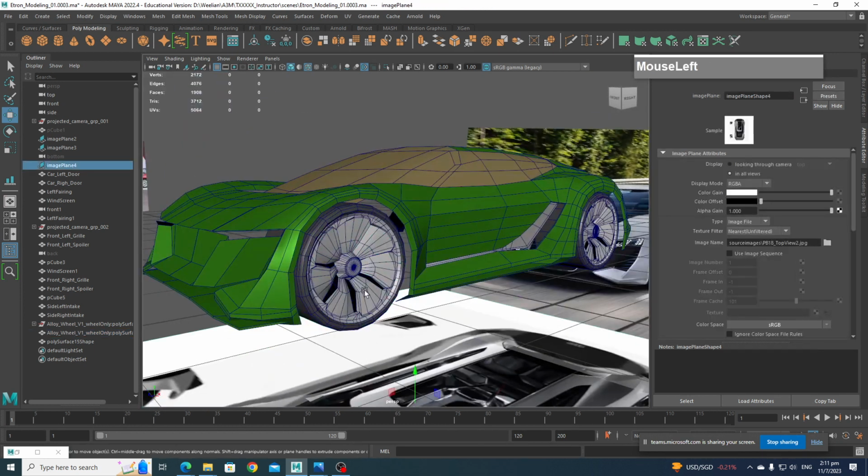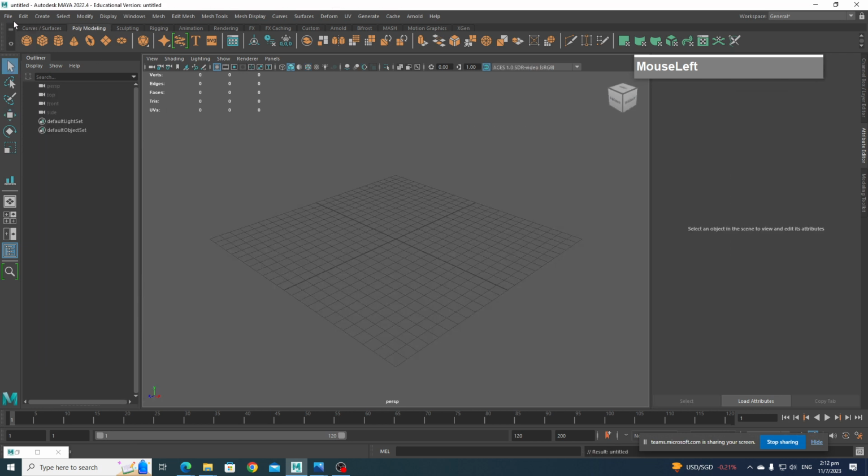So this is the wheel that I previously modeled in my other tutorial. I'm going to start a brand new scene. Let me make sure I set the correct project, and then I'll create a brand new reference.